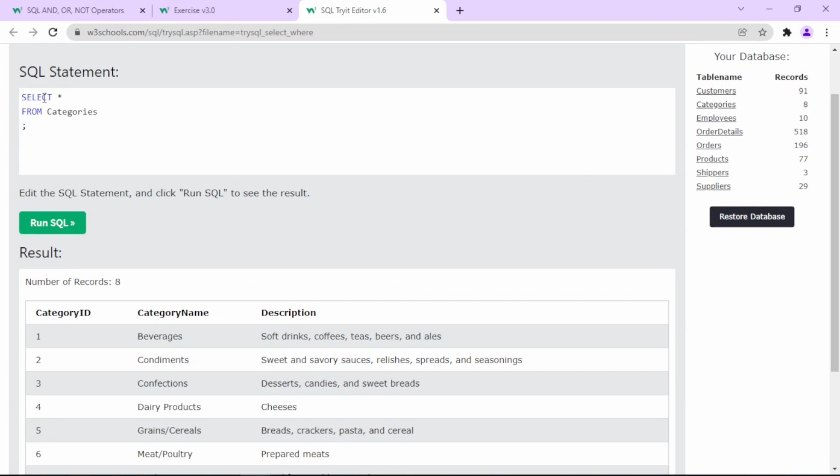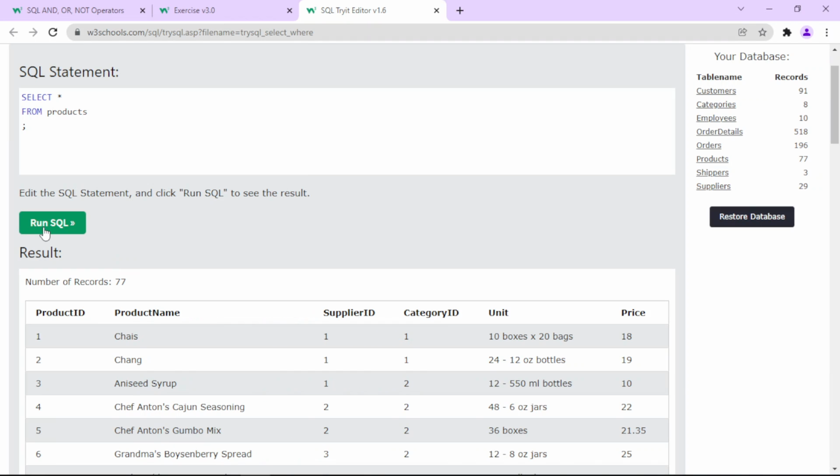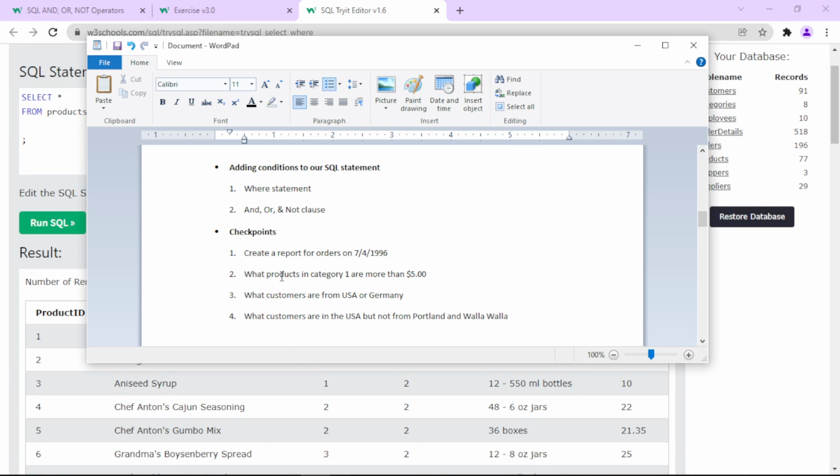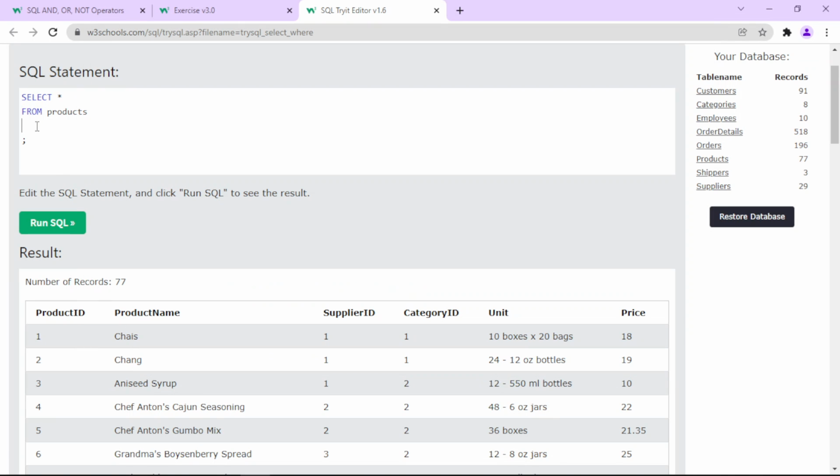So let's go to the products table. Let's look here. Run this. Okay. So let's look at it. What products in category 1 are more than $5? So we want the where statement, where category ID is equal to 1.